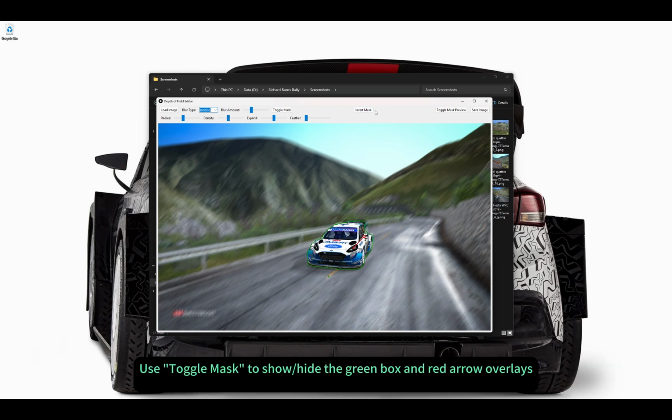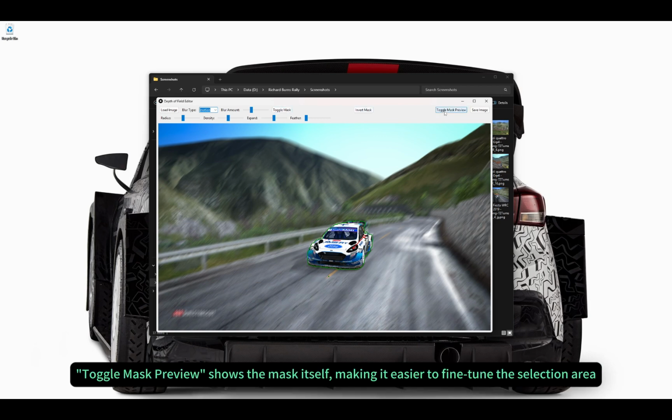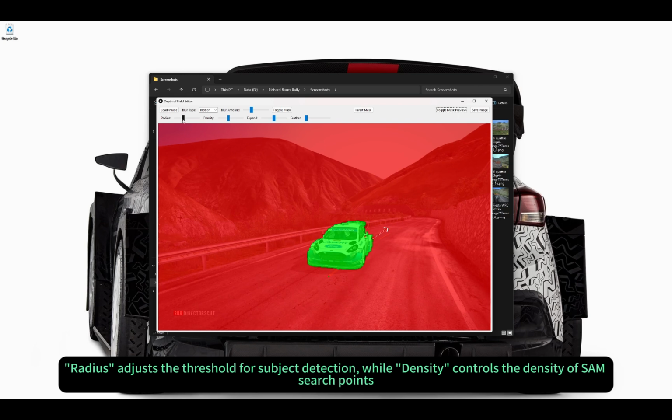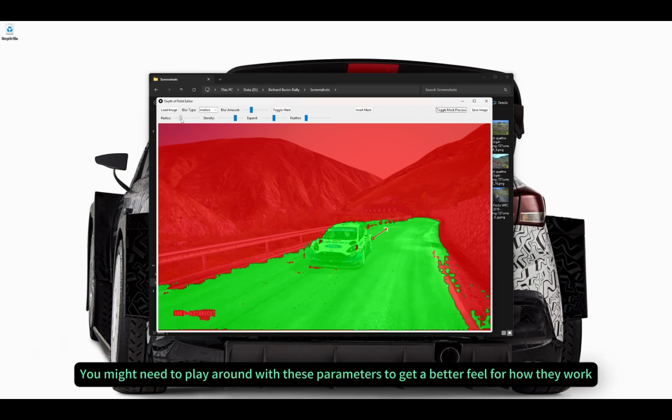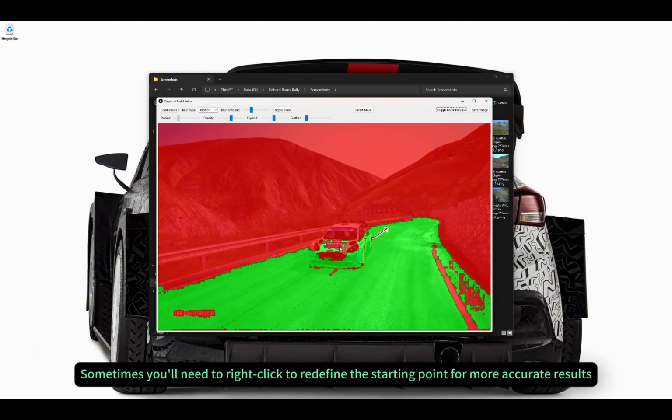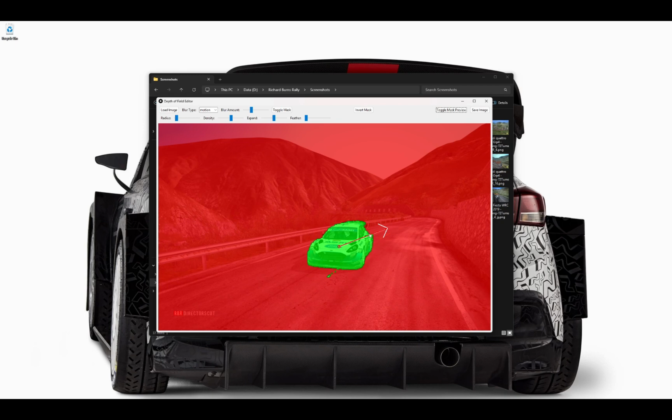Use Toggle Mask to show or hide the green box and red arrow overlays. Toggle Mask Preview shows the mask itself, making it easier to fine-tune the selection area. Radius adjusts the threshold for subject detection, while density controls the density of SAM's search points. You might need to play around with these parameters to get a better feel for how they work. Sometimes you'll need to right-click to redefine the starting point for more accurate results.